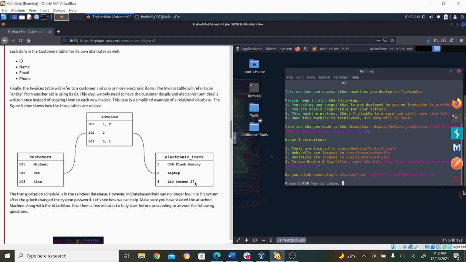So essentially, as it said, this means that we will only need to write this one time as opposed to write this twice. Because if we didn't have this relation, that means there will be two entries in this table: 101.1, 101.3, since Michael has two electronic items.